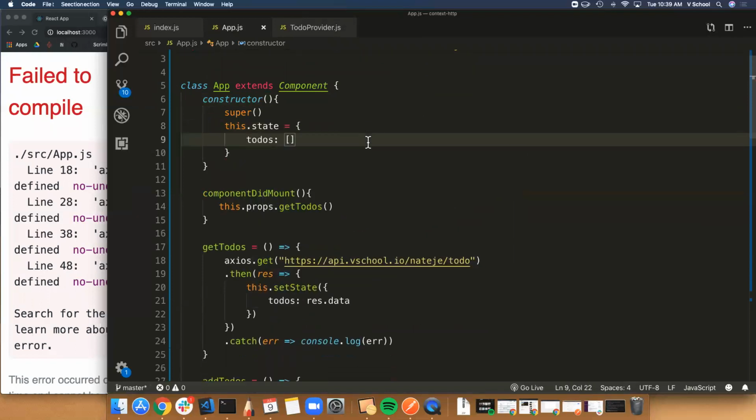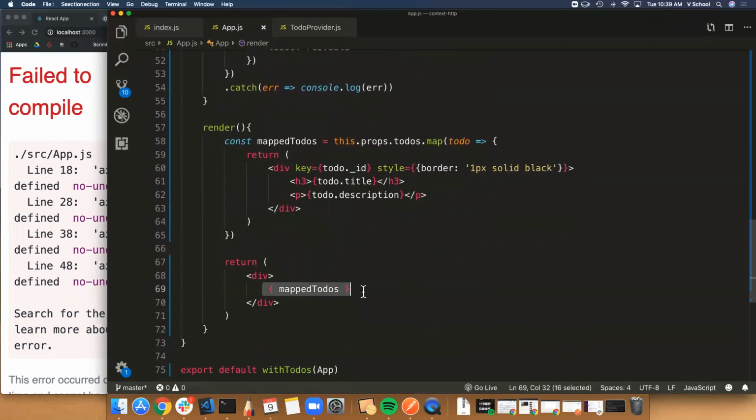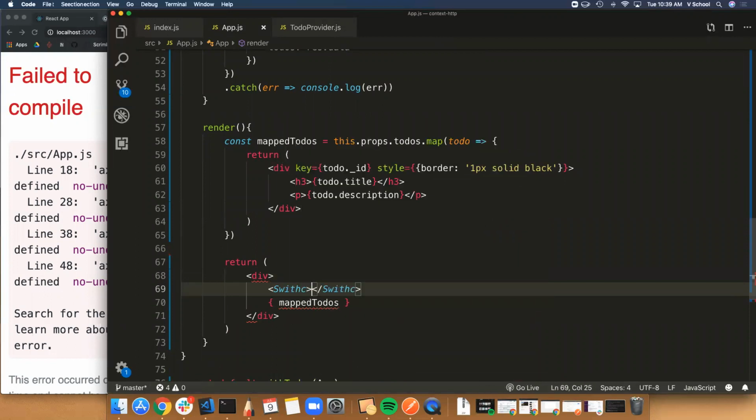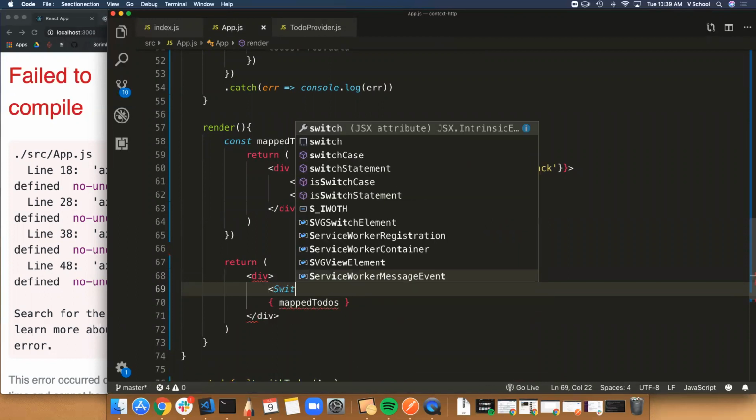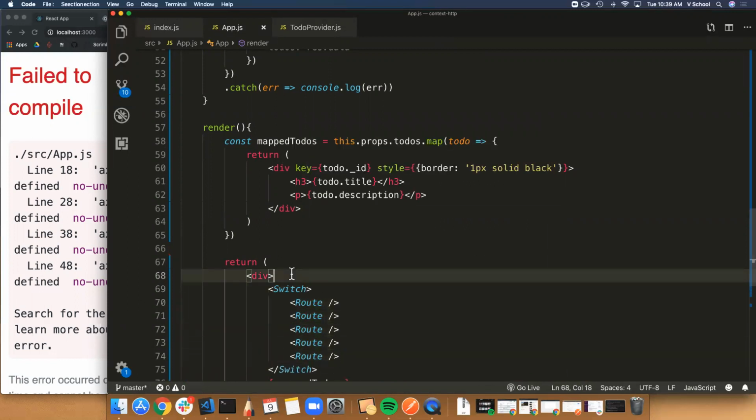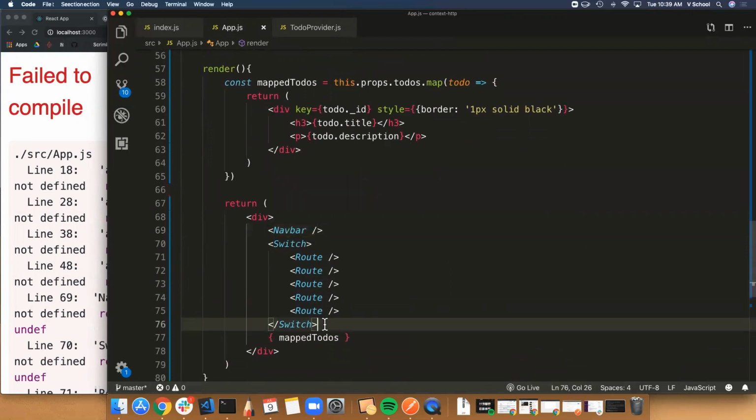Okay, so we'd have that by default just to get the to-dos working, but then in here, we wouldn't just be mapping to-dos, we would have a switch with a bunch of routes, and we'd have a nav bar, and we'd maybe have a footer.